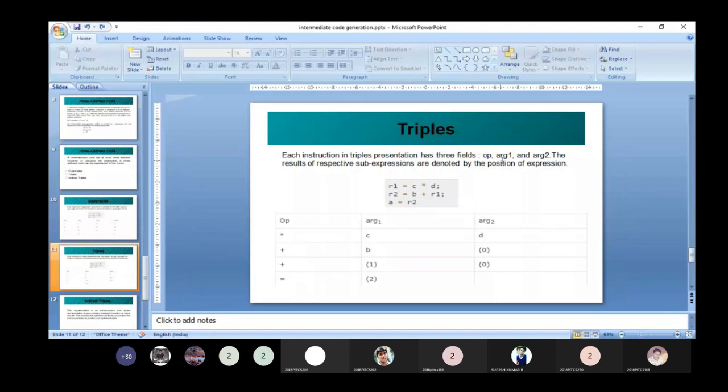R1 equal to C star D, R2 equal to B plus R1, and A equal to R2. Here we have OP for the operator, ARG1 for argument 1, and ARG2 for argument 2. Take the first statement, C star D. What is the operator? The operator is star, so you place star in OP, C in argument 1, and D in argument 2. Similarly, the second statement is R2 equal to B plus R1.